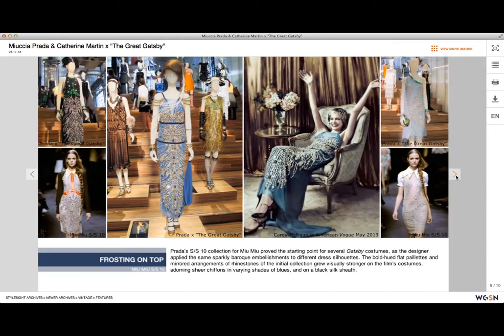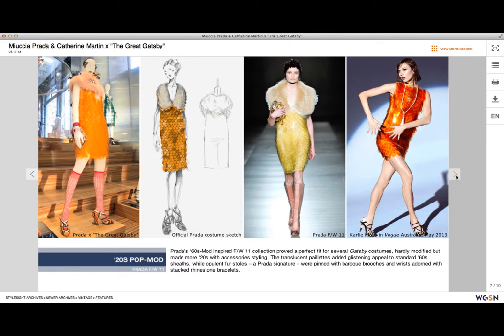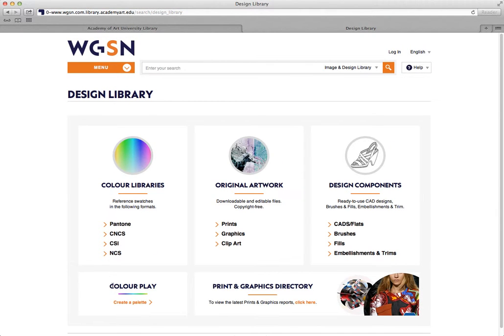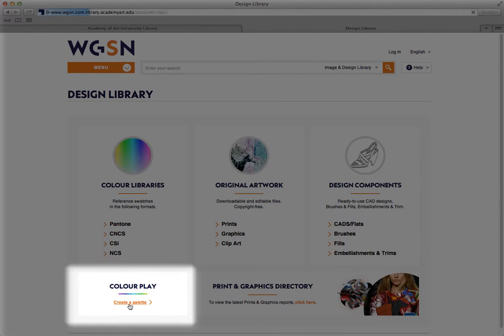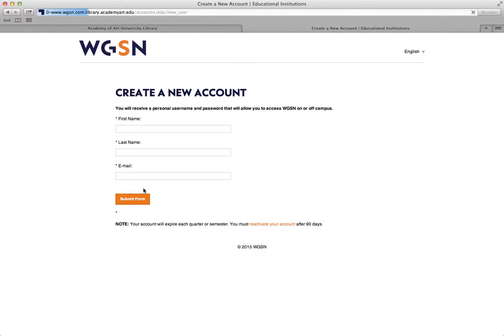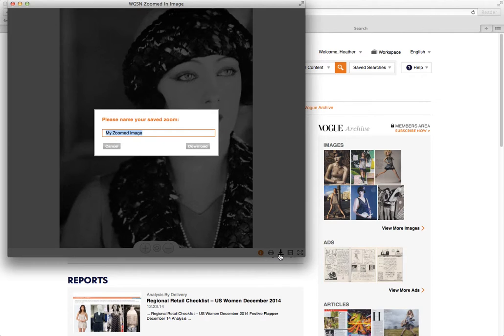In order to download images and reports from WGSN, you need to set up an account. To do so, choose Menu, then choose the link that says Design Library. Once you're on this page, choose the link here on the bottom that says Create a Palette. You'll be asked if you're a first-time or returning user. Click on Create a New Account. Enter your information. Once you receive your confirmation email from WGSN, you'll be ready to begin downloading.